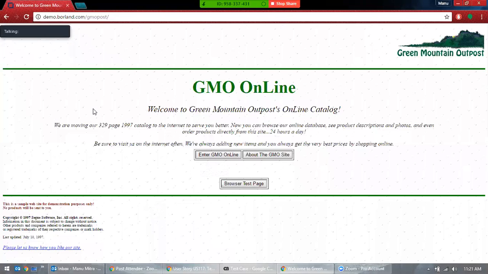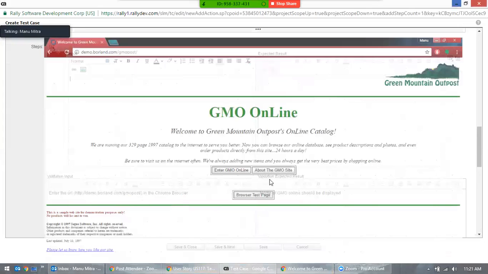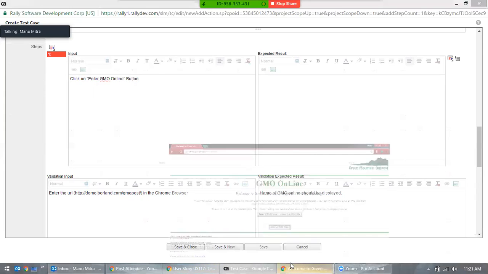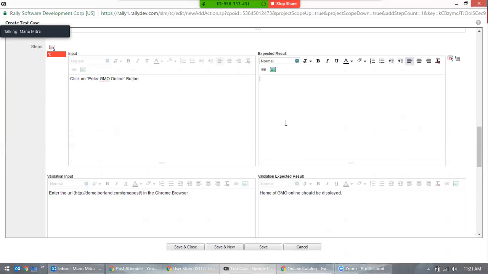Okay. So let's say now you need to click this button, right? So what you will be writing is: click on Enter GMO Online button. So what's the page that is displayed? Online catalog page is displayed. So what that is: page is navigated to online catalog page. Okay.